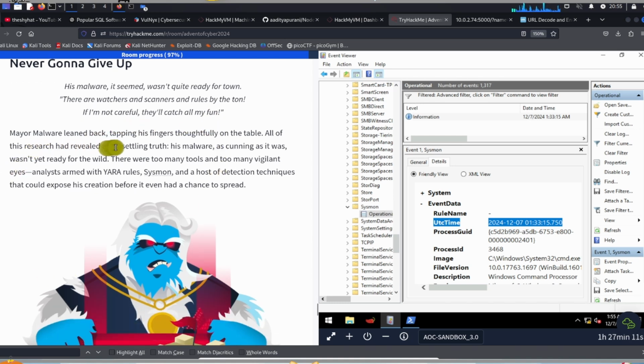Mayor Malware leaned back, tapping his fingers thoughtfully on the table. All of this research had revealed an unsettling truth. His malware, as cunning as it was, wasn't ready for the wild. There were too many tools and too many vigilant eyes. Analysts armed with Yara rules, Sysmon, and a host of detection techniques could expose his creation before it even had a chance to spread.